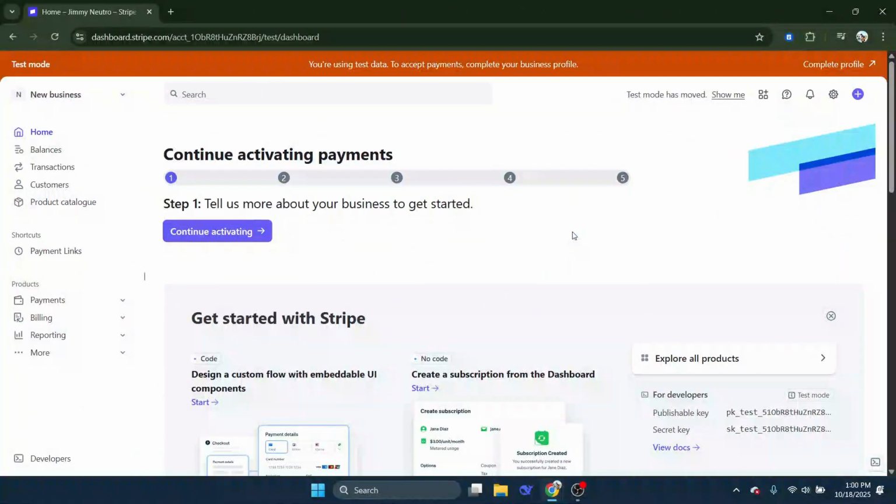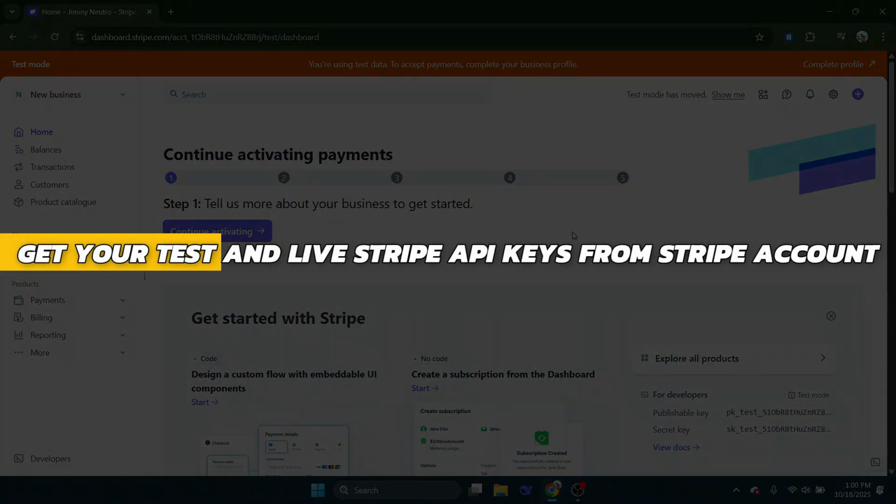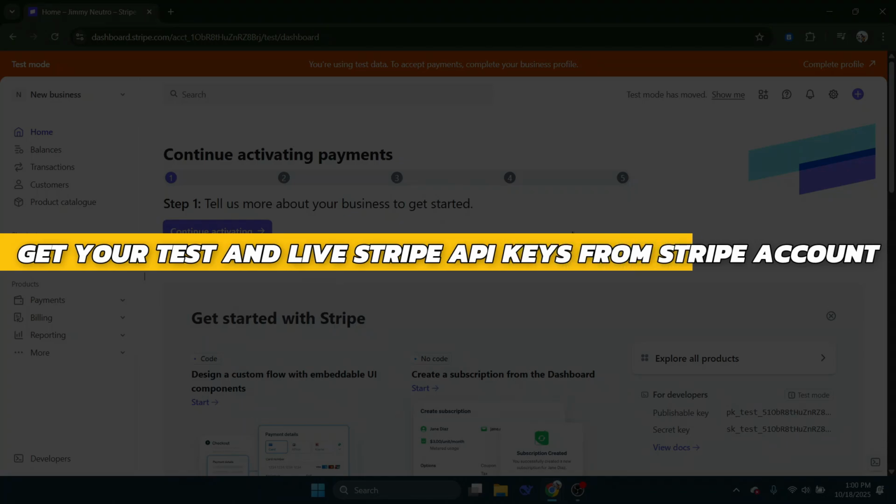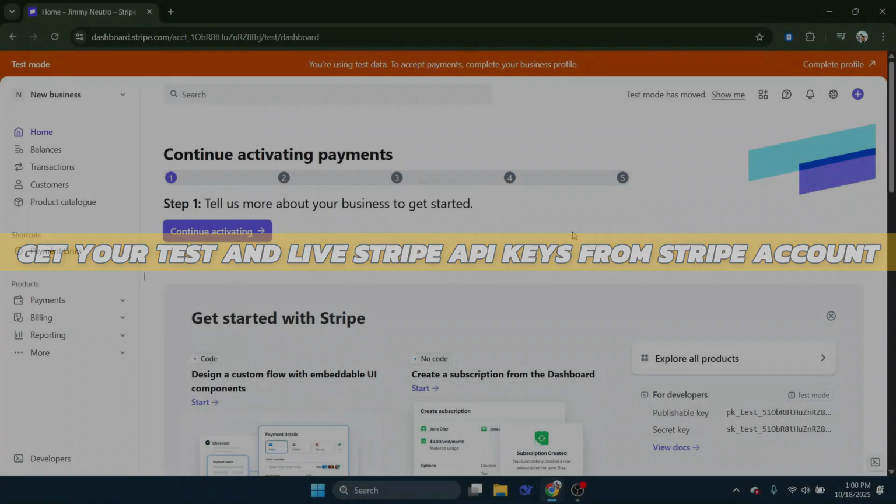Hey guys, in this video, I will show you how to get your Test and Live Stripe API keys from your Stripe account. Alright, so let's begin with the video.